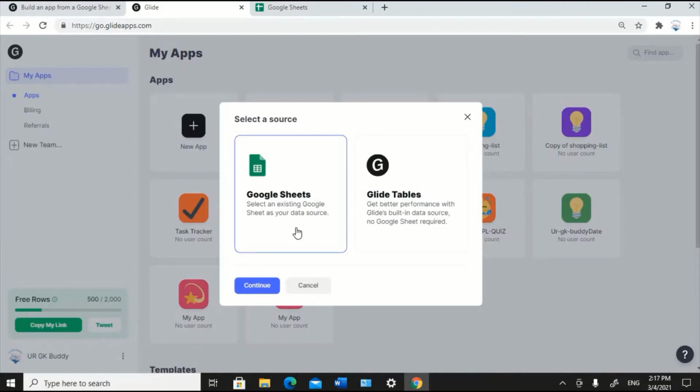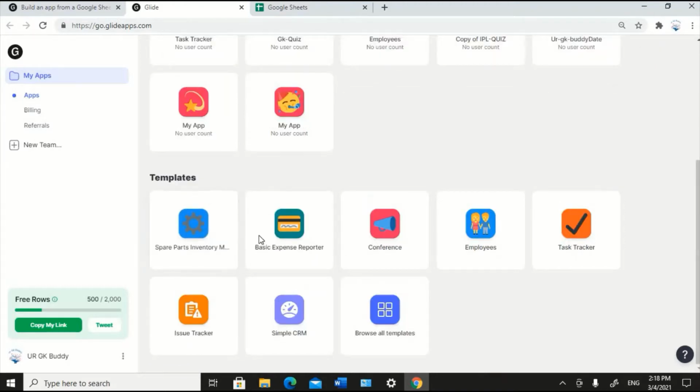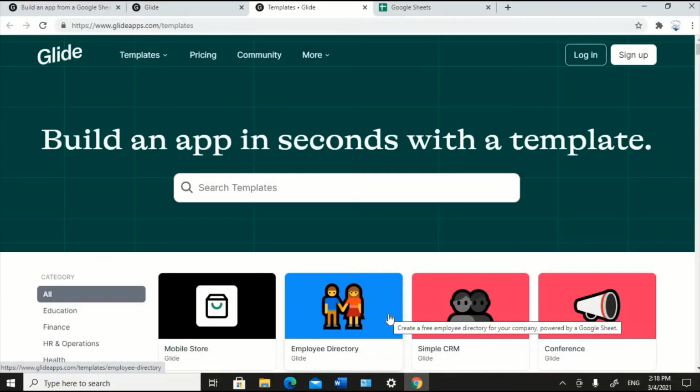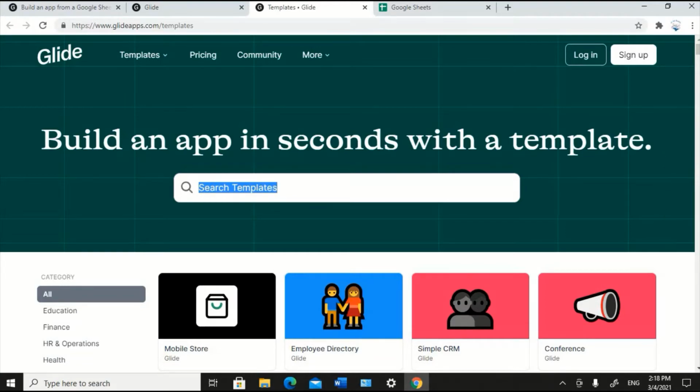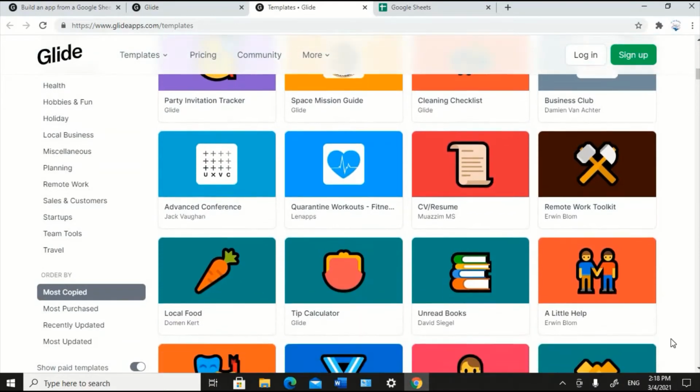The second method is to select a template available with Glide. These templates are built on model Google Sheets. There are some free templates and there are priced ones available on the template store. You can see some templates which are free and available. There are many other templates also available at the template store. You can see some are free.